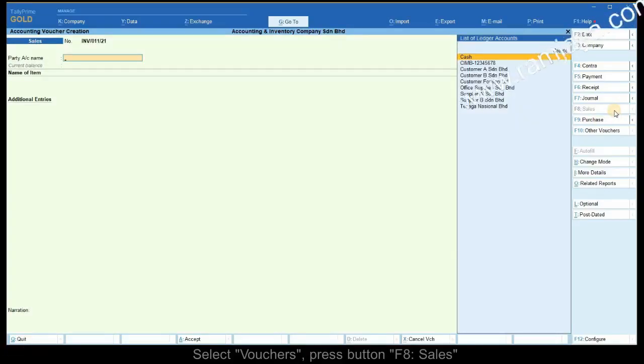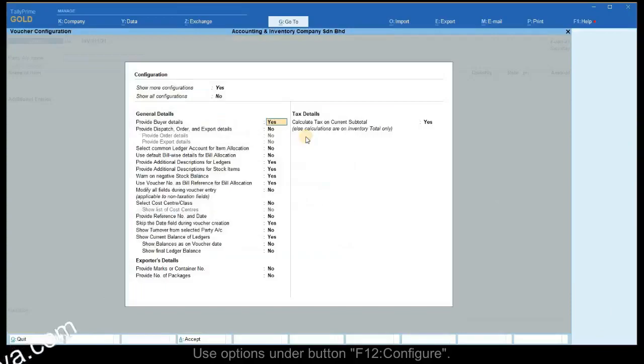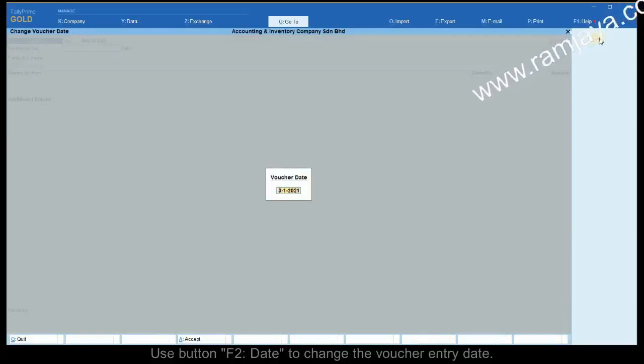If you want to manually enter the customer's purchase order number and date, then use the button Configure, set Show More Configuration, and set the option Provide Reference Number and Date and accept the Configure window. If the sales voucher entry date needs to be changed, use the right button F2 and change the date.